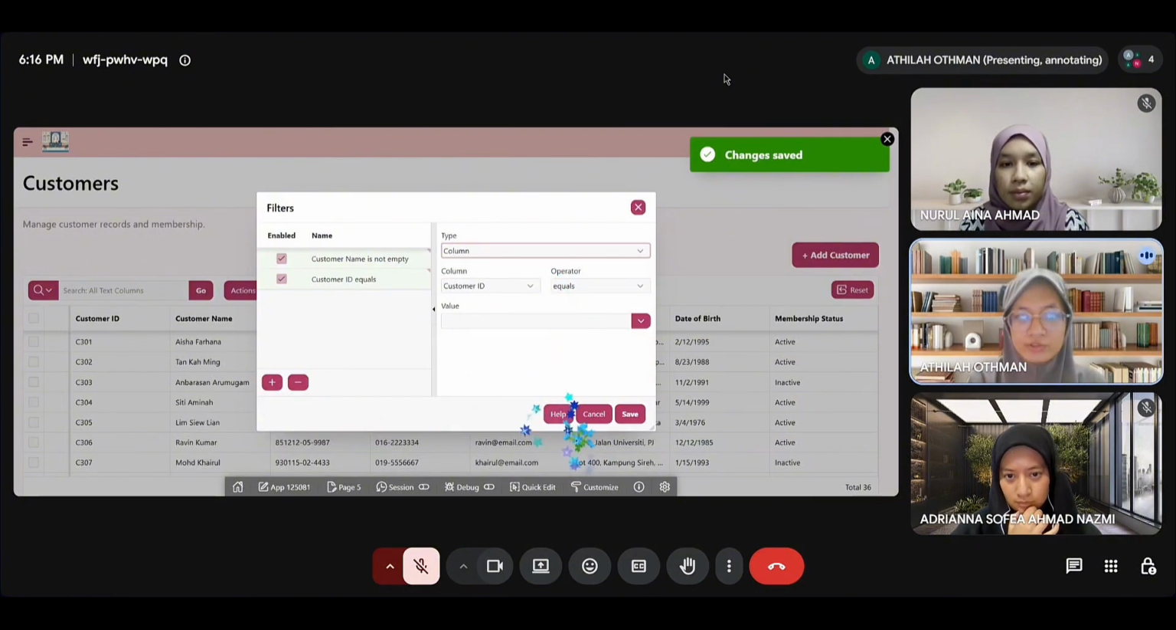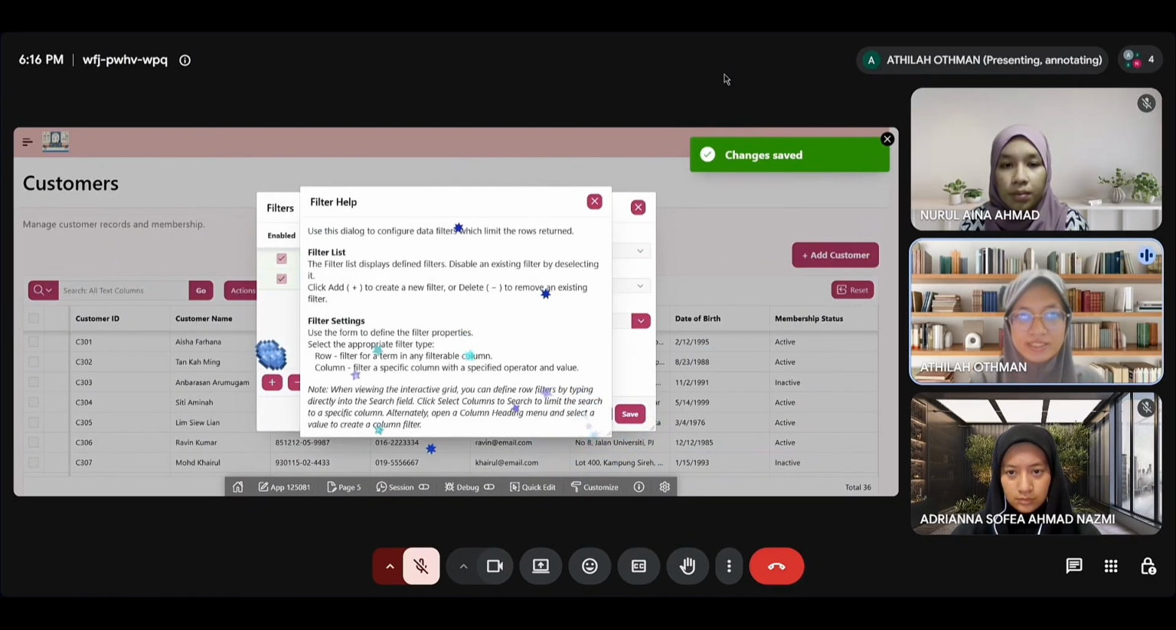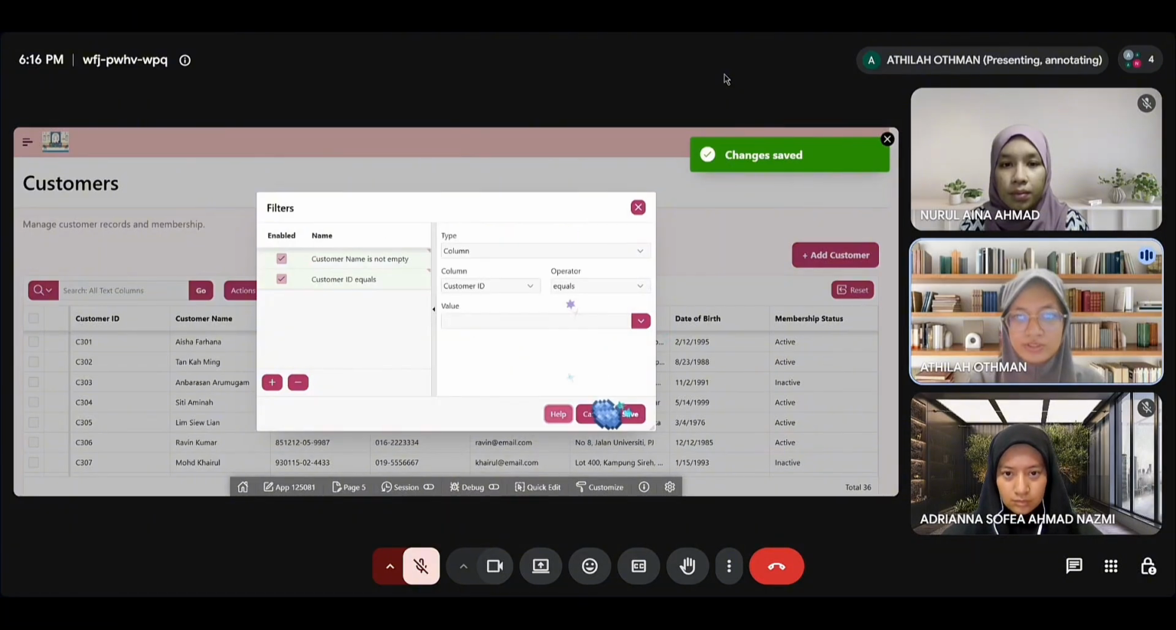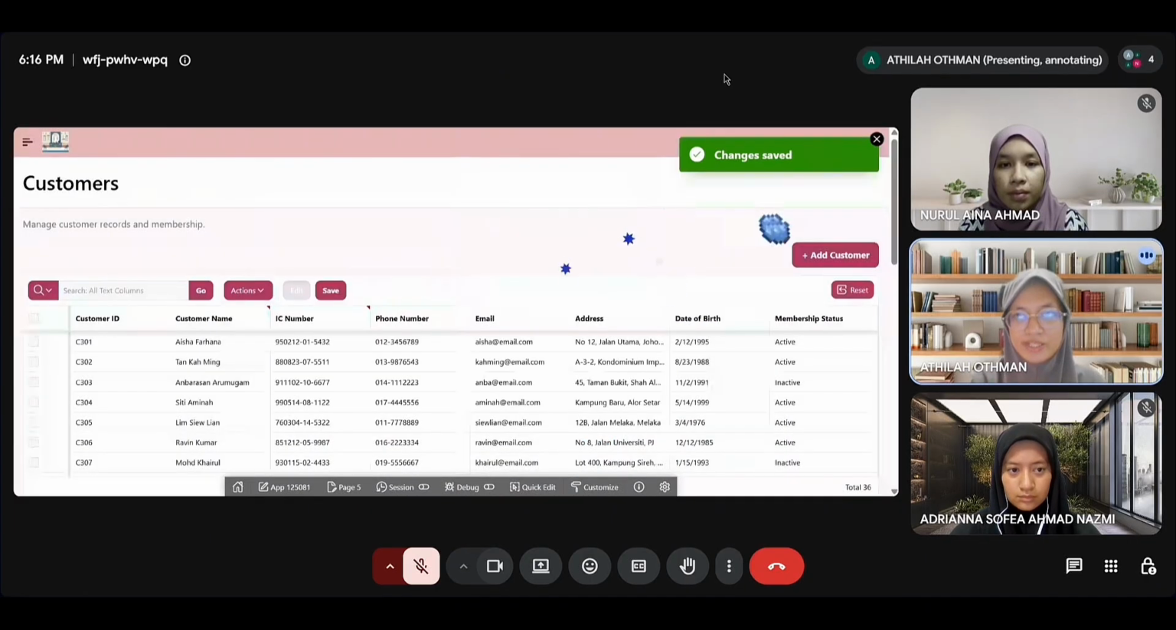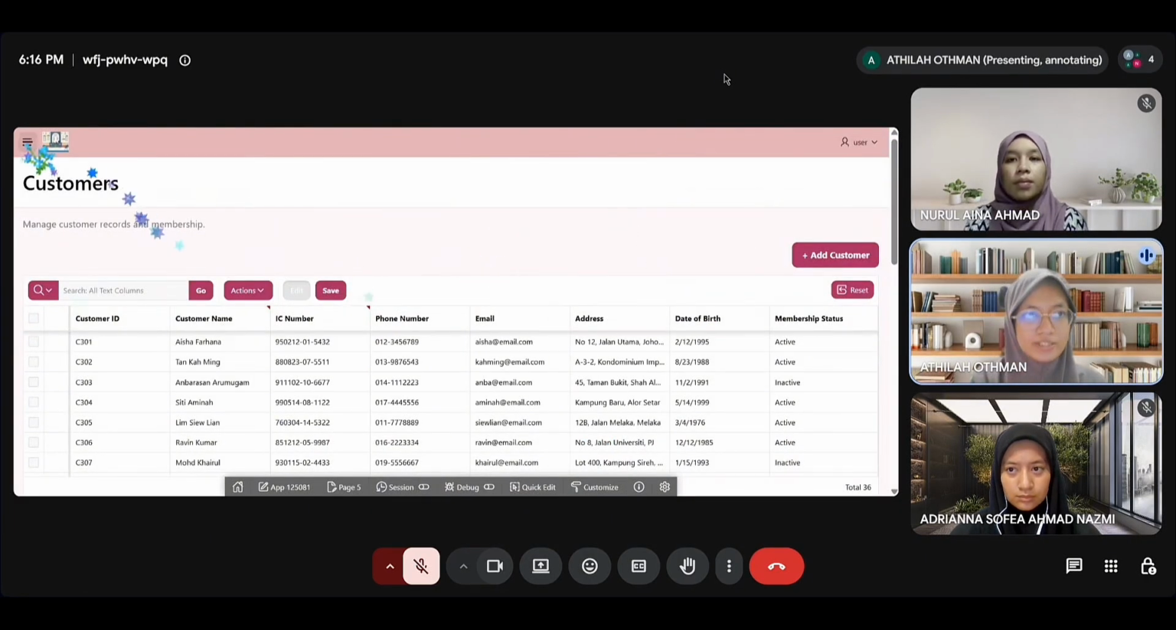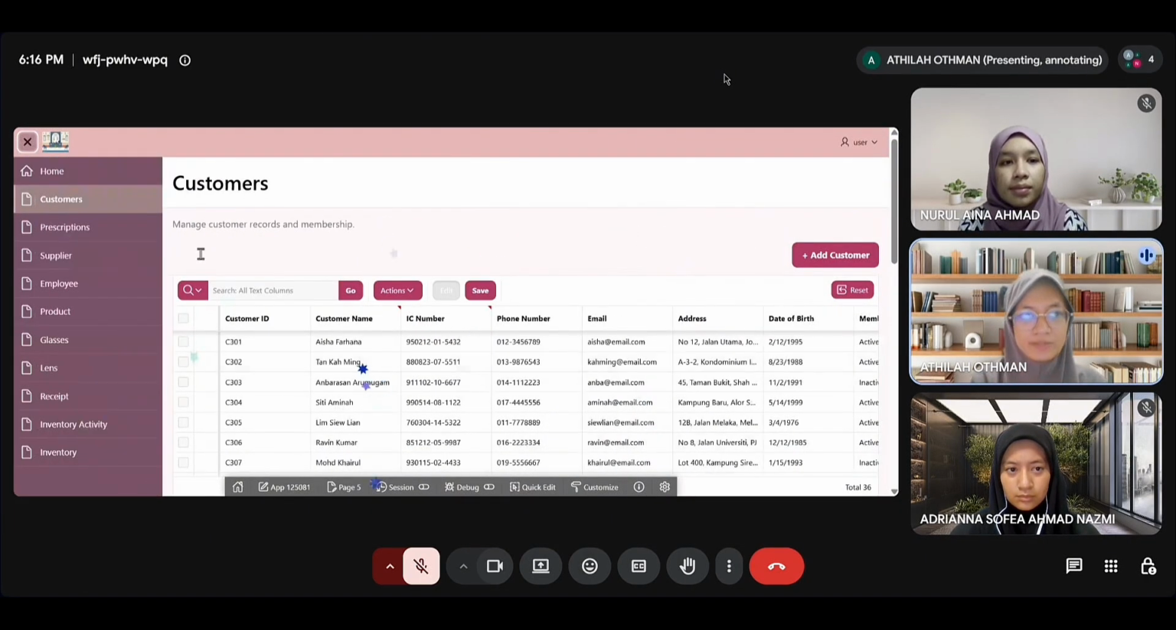Also, there are three buttons over here, which are help, cancel, and save. The help button is just a guide for how to filter, and then we have a cancel button and also a save button. So that is all for the customer page. And these features apply as well for all the other pages. And then I will pass this to the next representative.